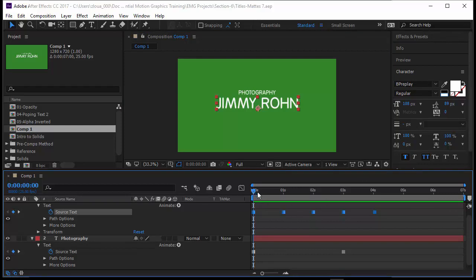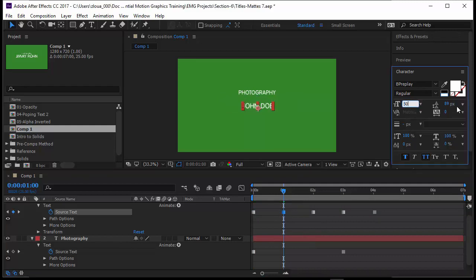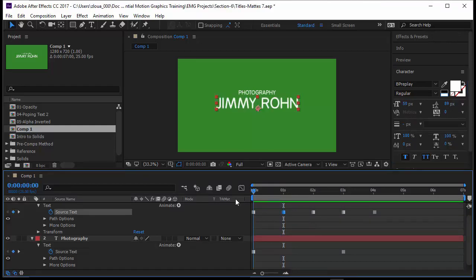For example, if Jim Rohn appears like this, I will come to the second keyframe here. I will press K to select it and go change the size. For example, let's make it 50, just to make it very obvious. So the first one is the size of 108. Here I'll select the keyframe, it is 108. The next keyframe is 50 and the next keyframe goes back to 108.